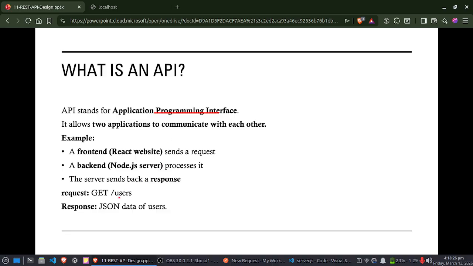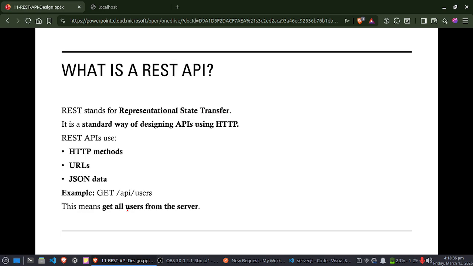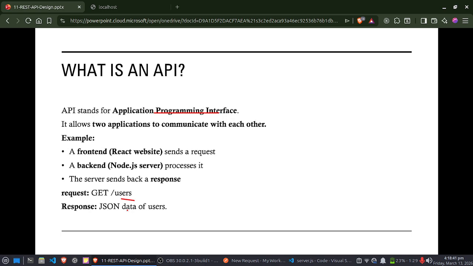For example, a get users request. Step two: the server receives the request and processes it. Step three: the server sends the response back, a list of users in JSON format. So basically, the frontend sends the request, the backend processes it and sends the response back to the frontend. And this communication happens through the API.